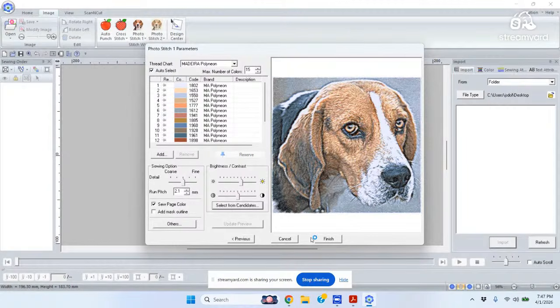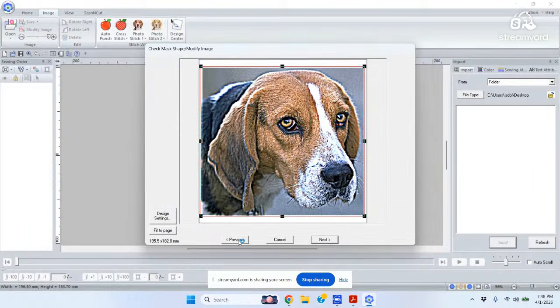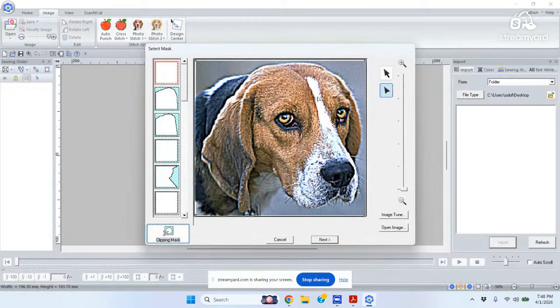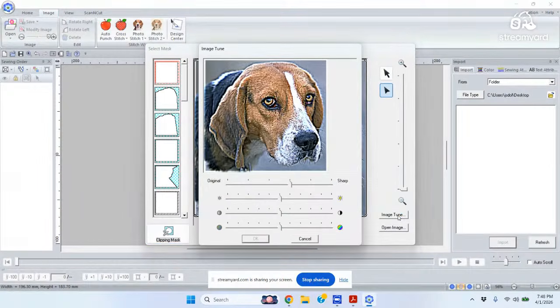Let's see. I might go back and show you one other thing here that I might do. Okay, let's go back to previous. I'm going to click previous, and I'm going to click previous one more time. So remember when we did the image tune? I'm going to click image tune again. Let's go up and see what it looks like up 4 clicks for the sharpness. See what that looks like. I'm going to click OK there.